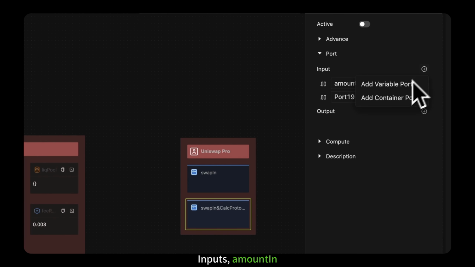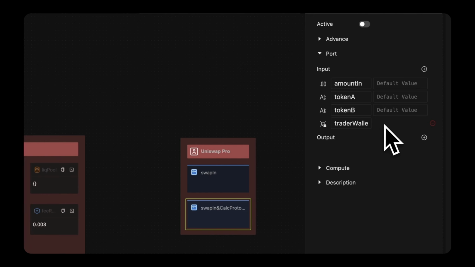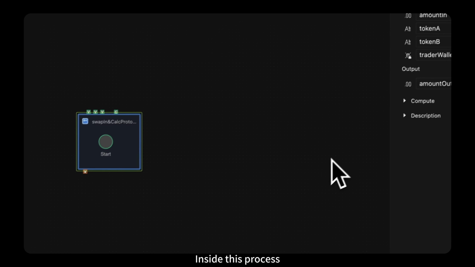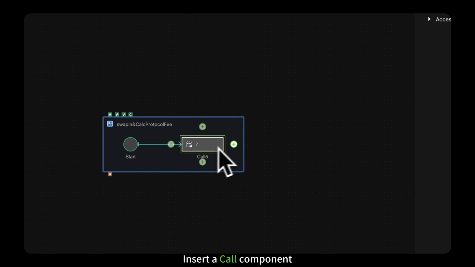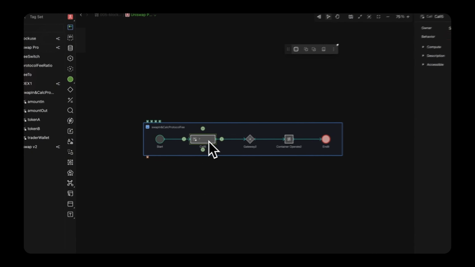Inputs: amount in, token A and token B as strings, and trader wallet as a container port. Output: amount out. Inside this process, we build the extension logic. Insert a call component, a gateway, a container operate, and an end event.